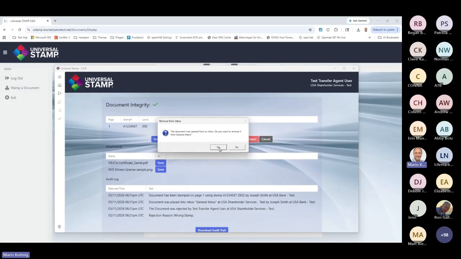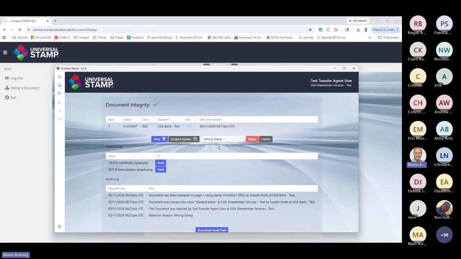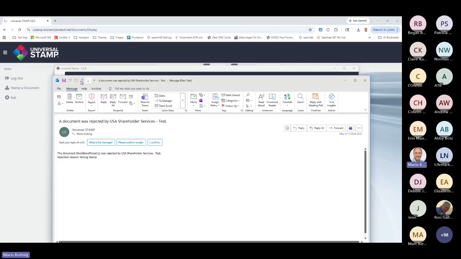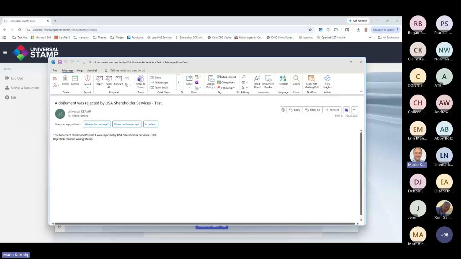Because now that I've processed the document, I don't need it in the inbox anymore. So I hit yes, takes a moment. And you can see now that the audit trail grew. It says the document was rejected and the rejection reason is wrong stamp. At the same time, the person who stamped the document got an email, which looks like this. So the document was rejected, and it says the document, this and that, was rejected by that company, that user, and the rejection reason was wrong stamp.